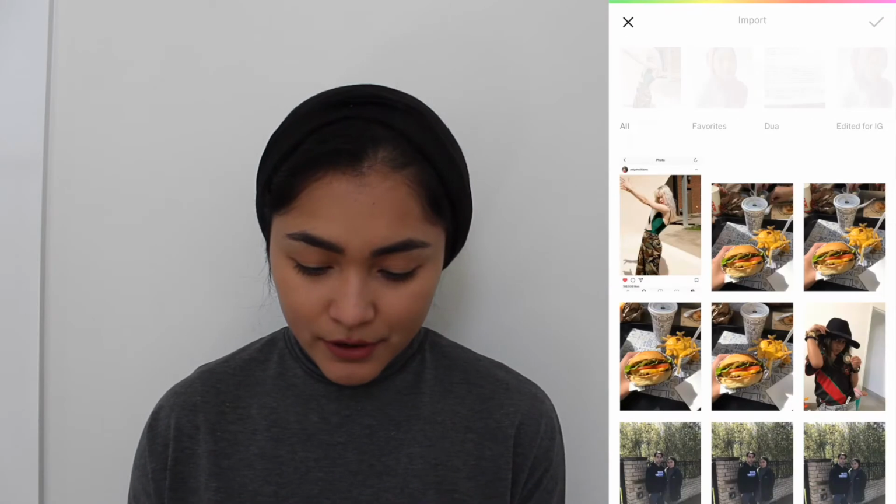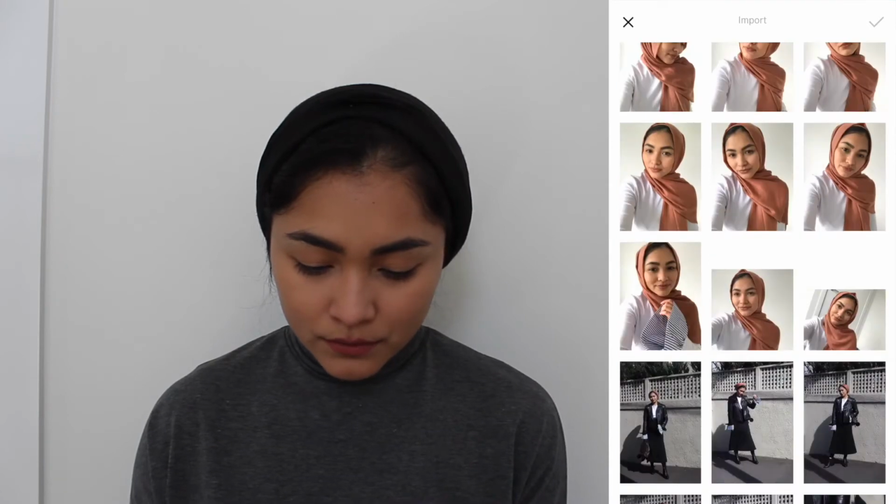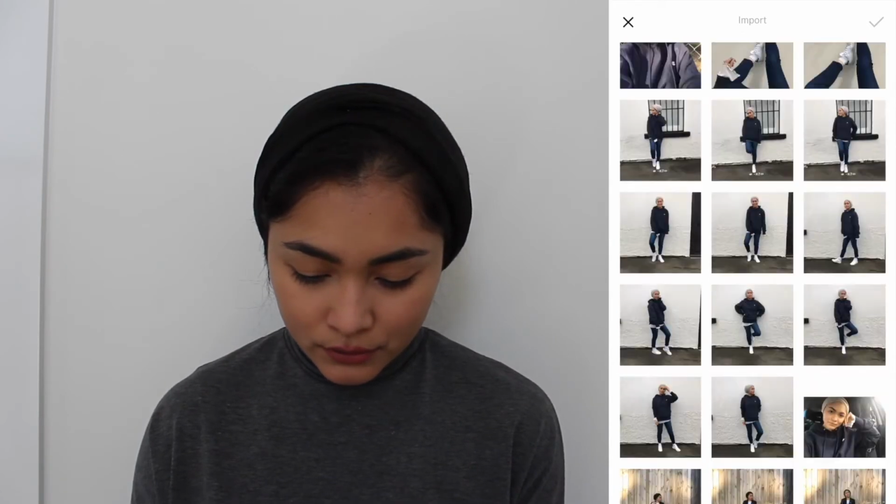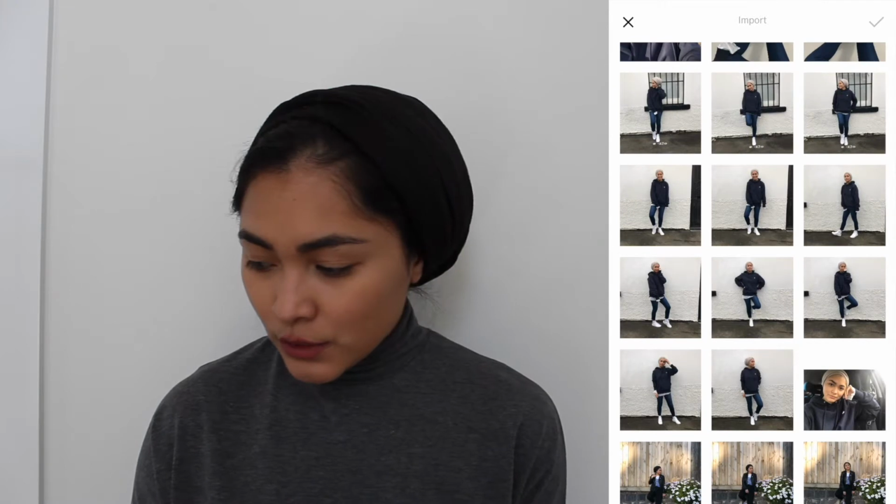I'll go into my favorites, find the photo that I want to do. You can even do that as well if you want to view it. You just hold it down and that will come up. I don't think I've edited this one yet, so maybe I'll just do that one.